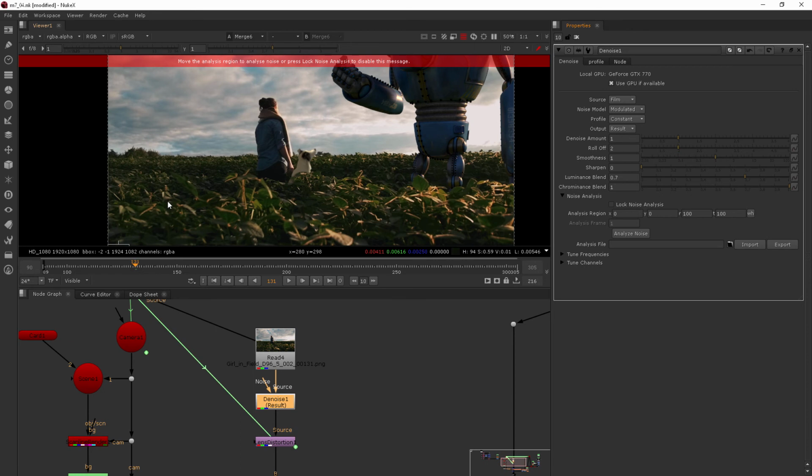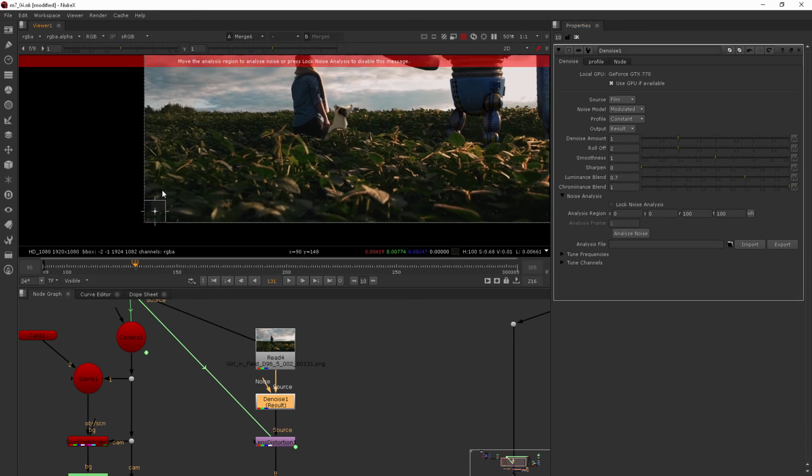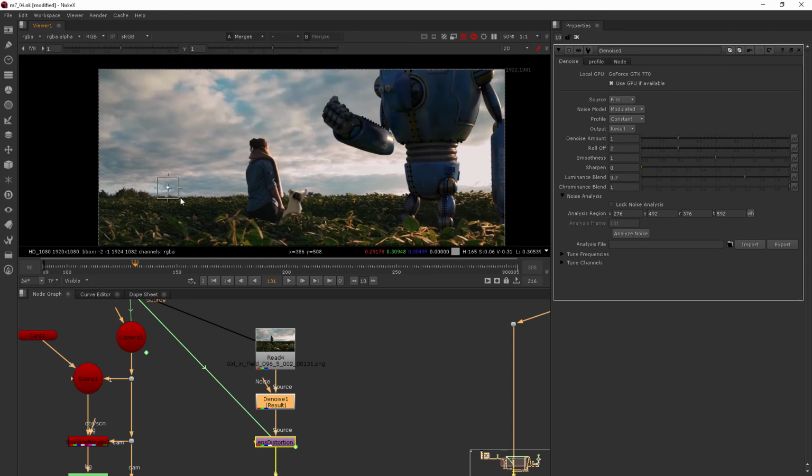The analysis region by default is just going to go down here in the corner. So we can move this up and start to increase and change the size. I like to go over here where we don't really have a lot going on on the side, and then we can use this as our analysis region. Then you can start to play around with the settings here. The main ones to focus on are your denoise amount and your smoothness.